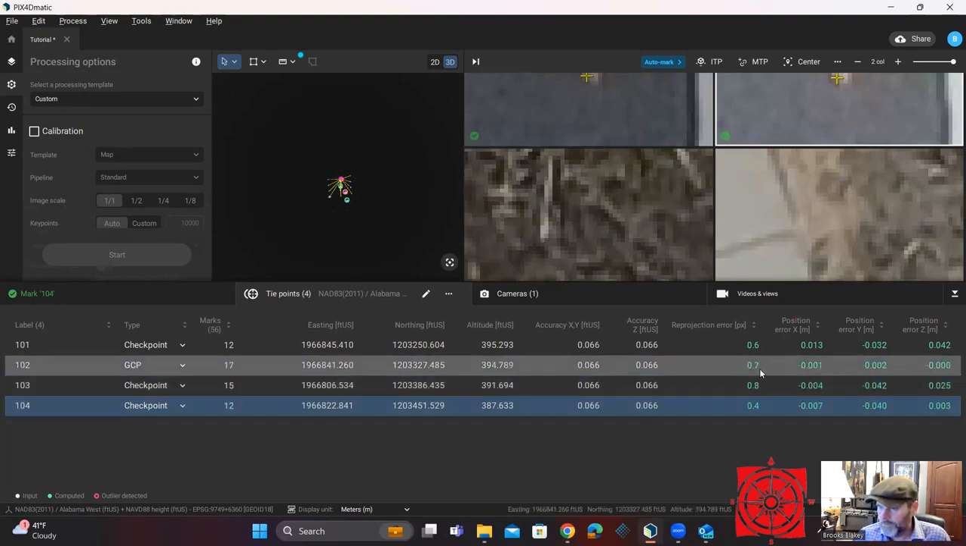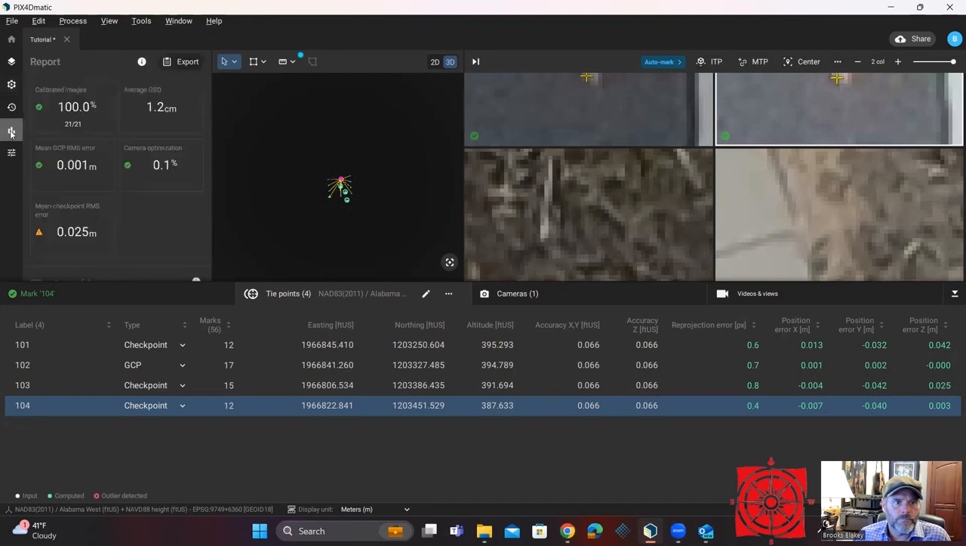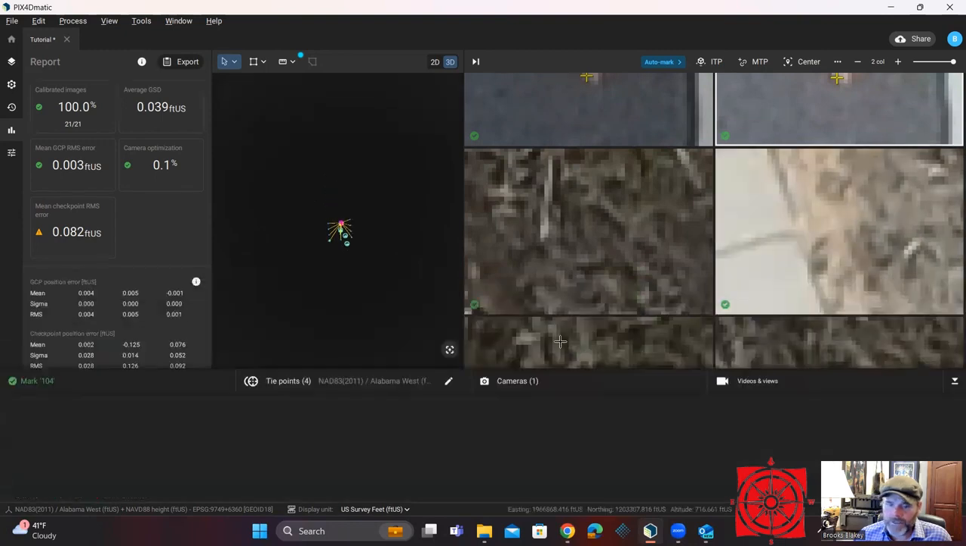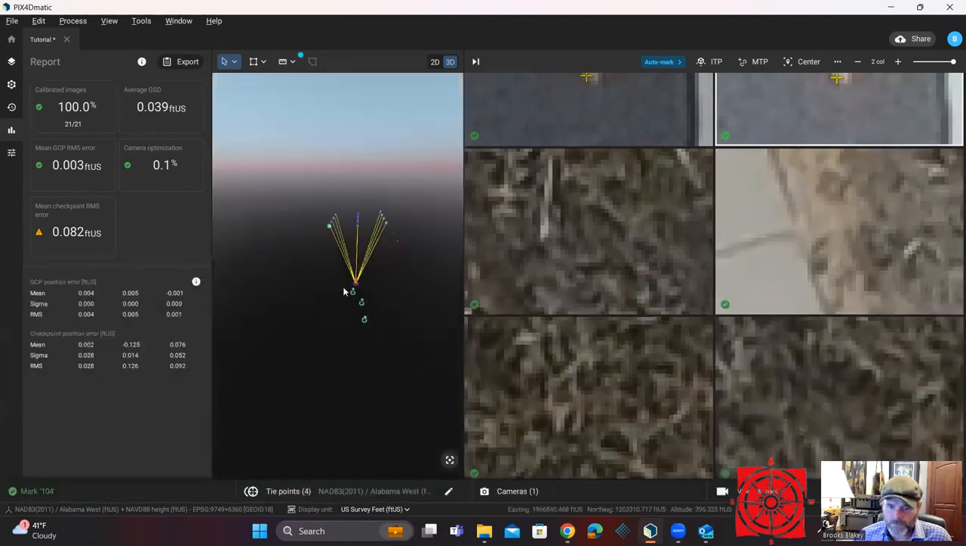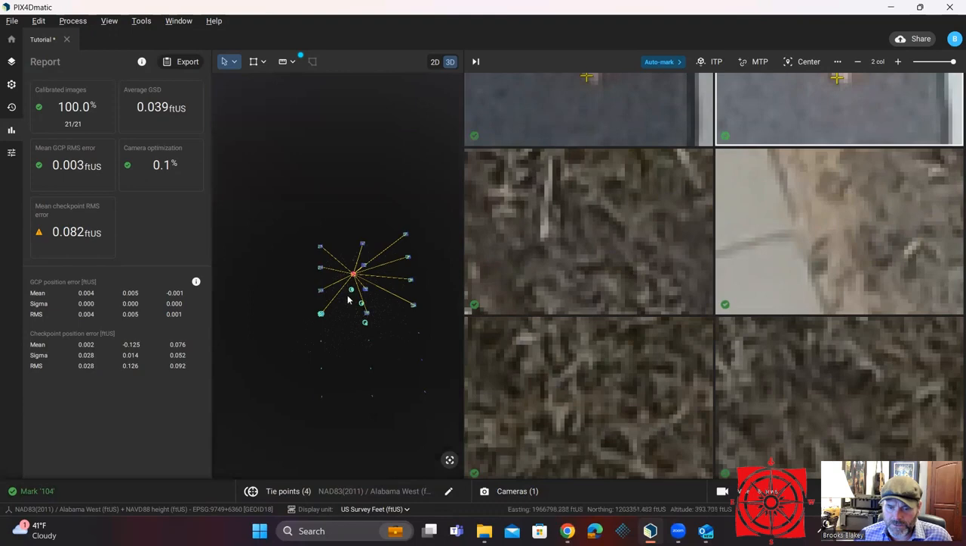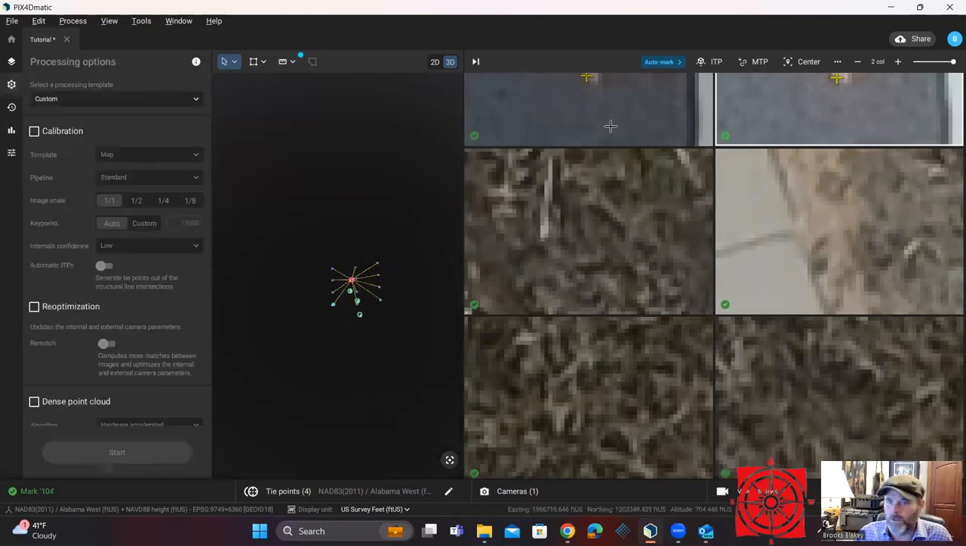Anything less than 1. Yep, that's about what I'd expect with the P1. Ground sample distance half an inch, RMSE right at 1 inch. That's about right. So it looks like we've got a good data set. Again, this is just a tutorial. Clearly, we would have more check shots than this, but as I mentioned earlier, it's the same workflow.